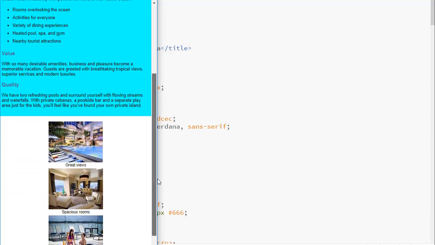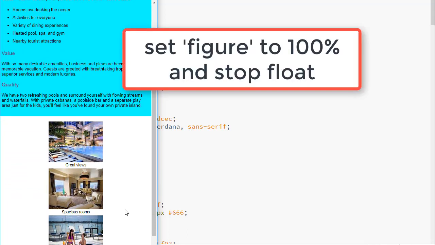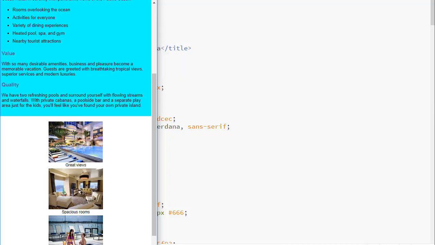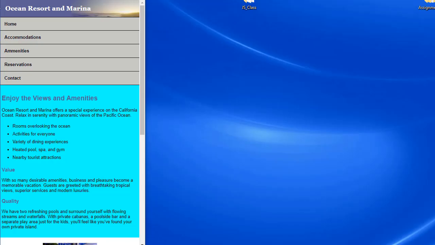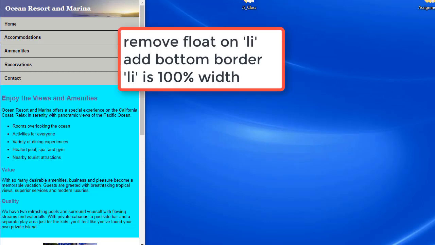All we are doing now is placing the images on top of each other by adjusting the percents of the figure. So now all we need to do is adjust the navigation. The LI elements were floated left. All you need to do now is to stop that float and add a bottom border, making the LI elements 100% width of the screen.